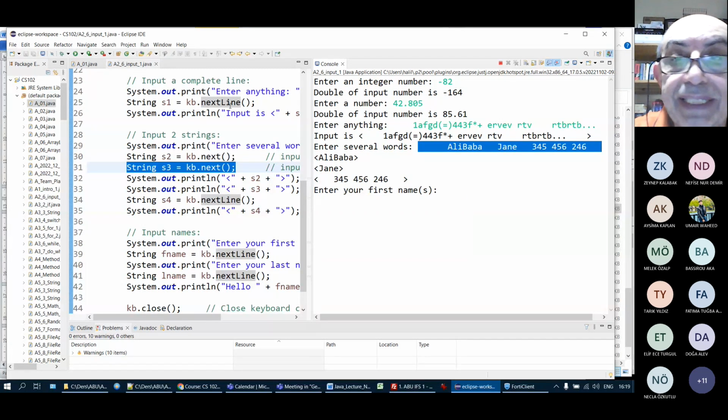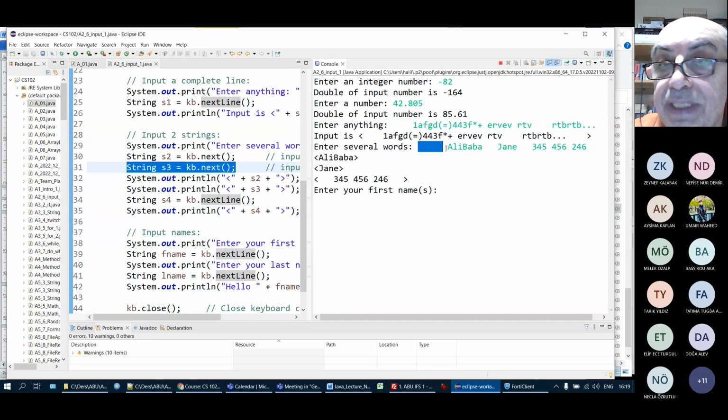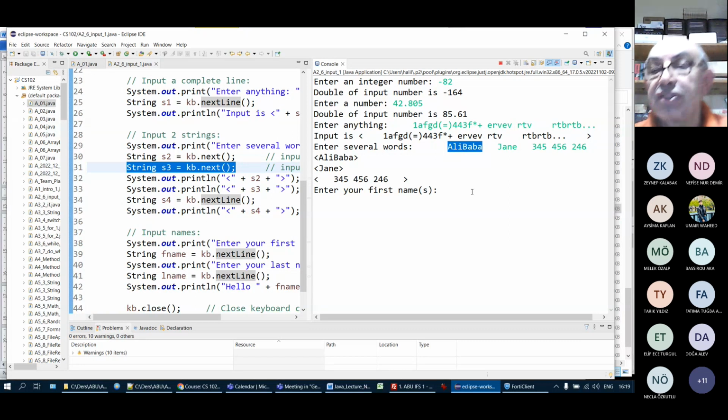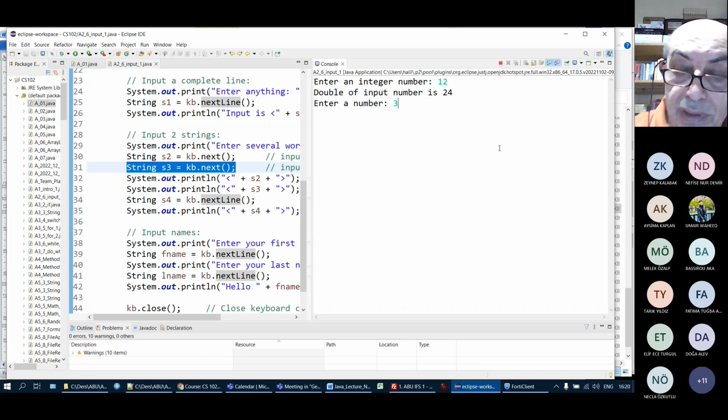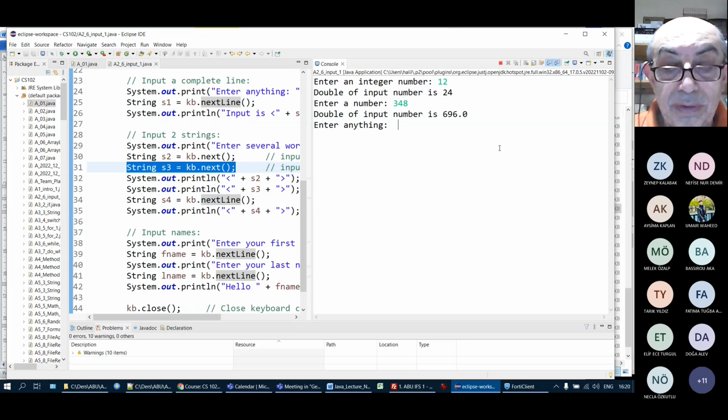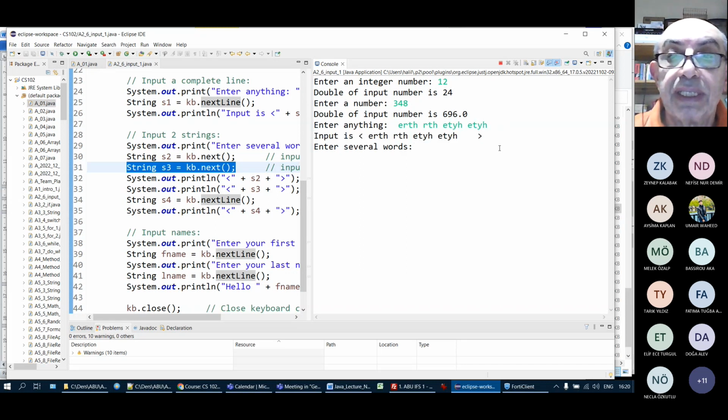next, similar to nextInt and nextDouble, skips the leading spaces. It just finds the next word. By word, I mean anything which doesn't contain a space inside. Let's run it again, but this time let's enter something different. 12, 3, 8, 4, enter anything, blah, blah, blah. And enter several words. Now I will enter 1, 2, 3, 4 spaces, parentheses, asterisk, 8, 4, blah, blah, some stuff, some more spaces, again, some characters, etc., etc. Okay.